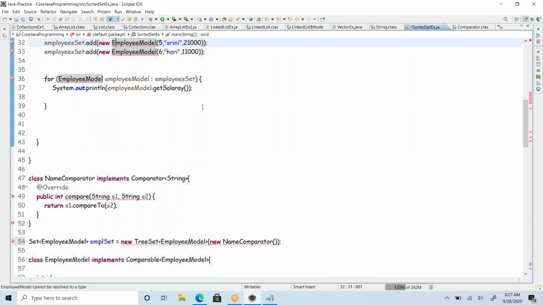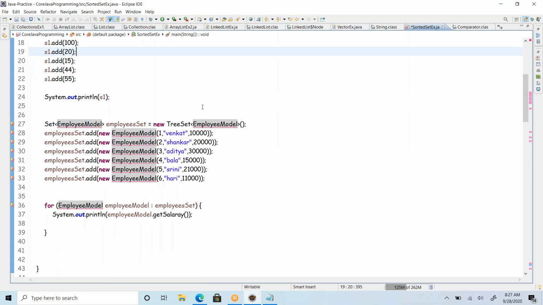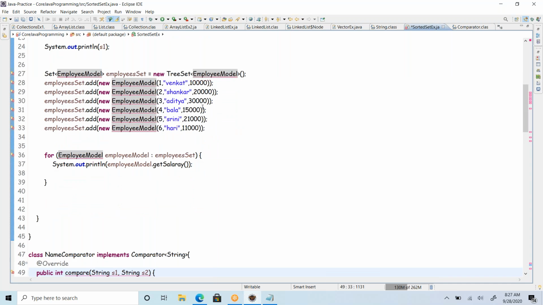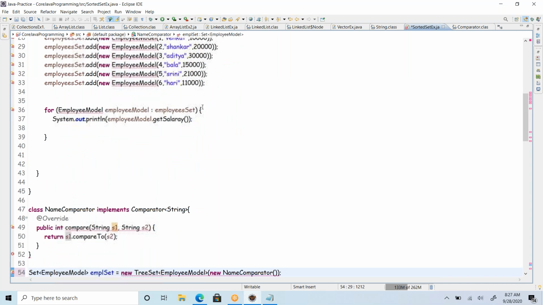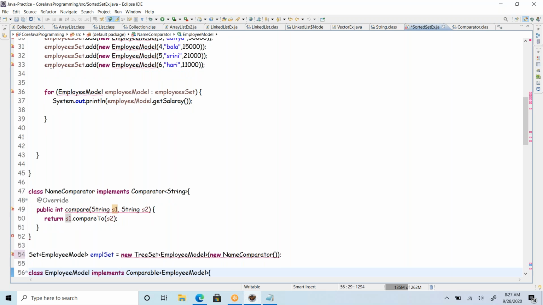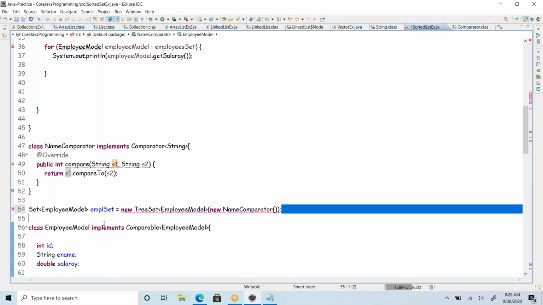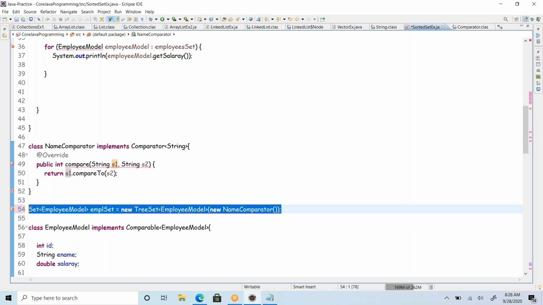Is that set defined? Here I have defined the employee model only, right? Why did it start giving an error? Oh my god, so where am I writing the code.